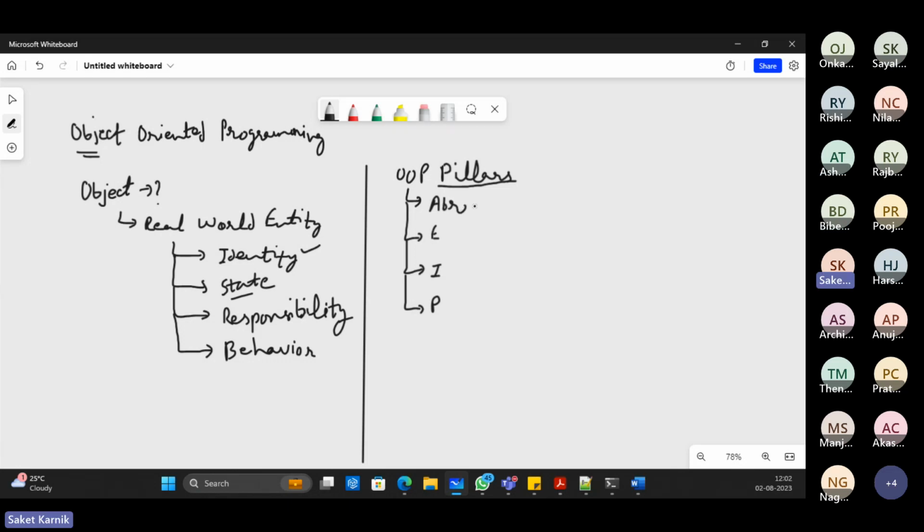So the first is abstraction. What is abstraction? Very easy language I want. Show only what is necessary. Hiding complexity and showing functionality. In other words, it is a process of identifying the minimum expectation from the object, whether in terms of data, functionality, events, or anything. Minimum requirement is what I said with abstraction.